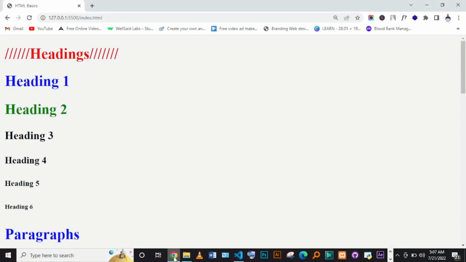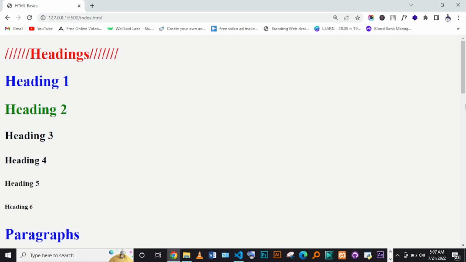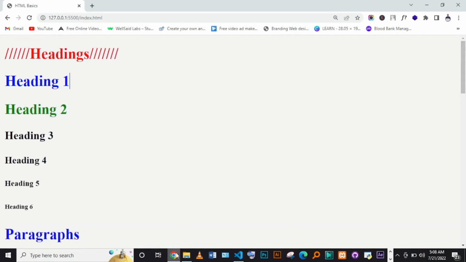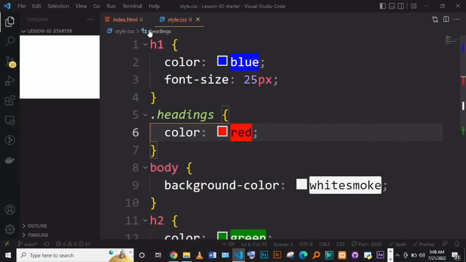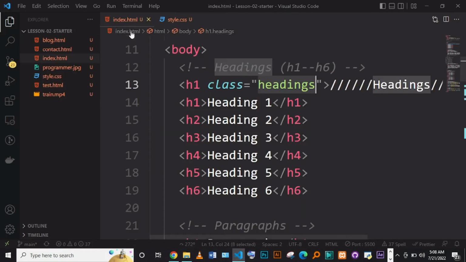So you will see that only these headings have changed to red, and all the others have remained blue. Using that, we could go and change most of our headings. For instance, this was headings.